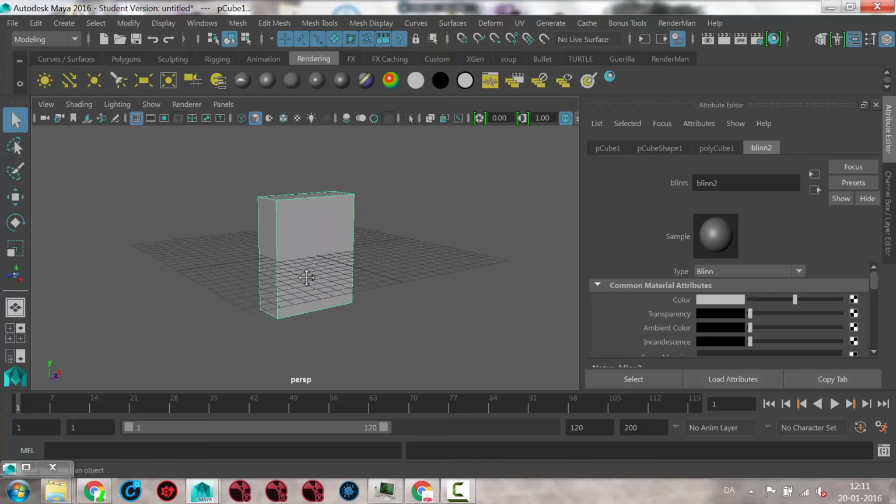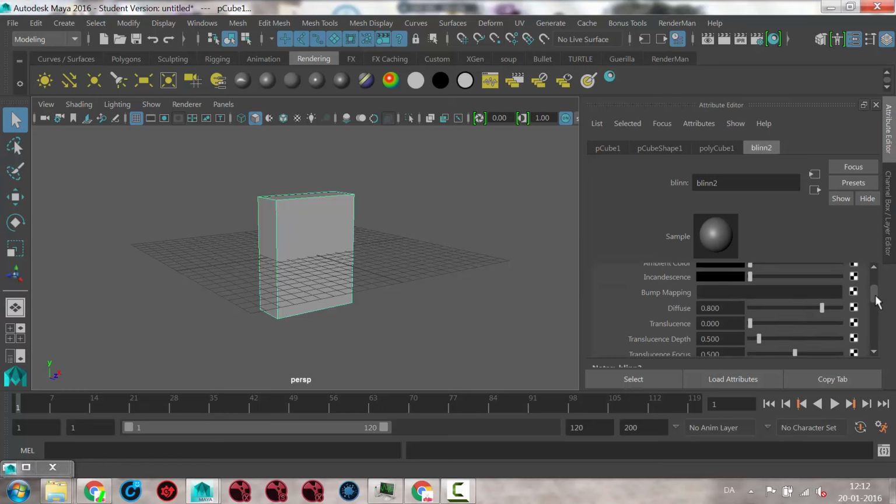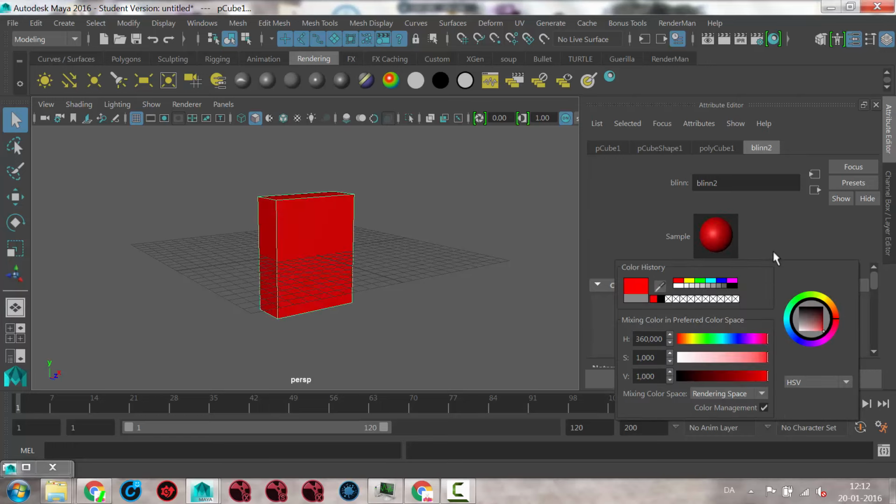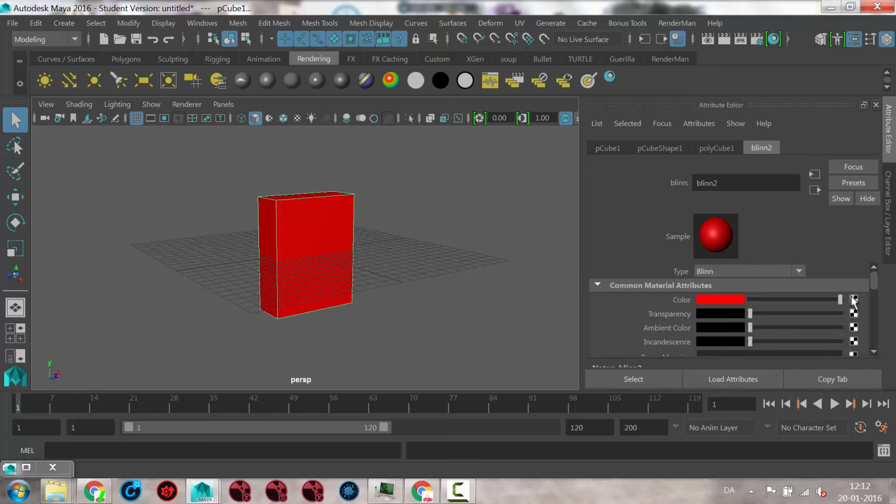Then the next thing we need to do is to apply a texture to that material. If you look at your material settings over here, you can see that there's a lot of checkered boxes. So I find the one with the color. That's one that describes the color of the object. And I click this little checker box.